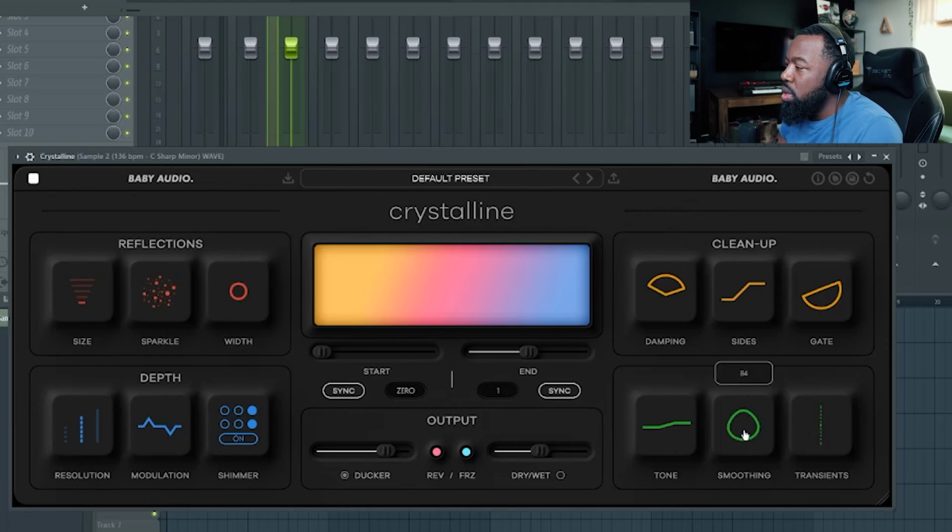Then you have smoothing, which is really just a way to mellow out the reverb some, if you want to, to keep it from completely drenching your mix and making it just too wet. You're going to want to use smoothing to control that a little bit.